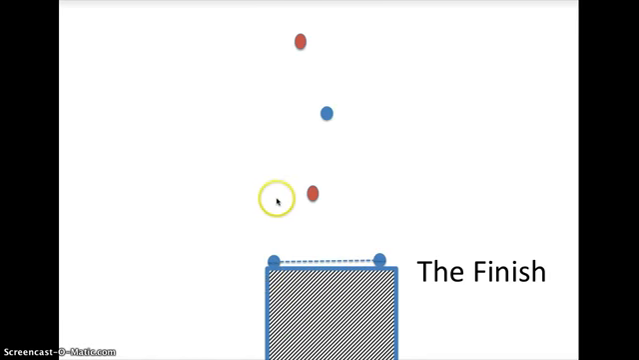So that's basic GS, more or less the basic rules, and I hope that helped a little bit for you.